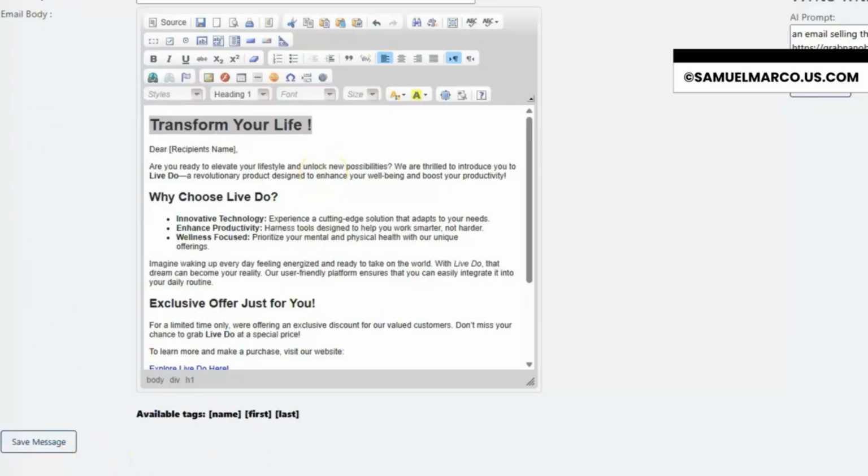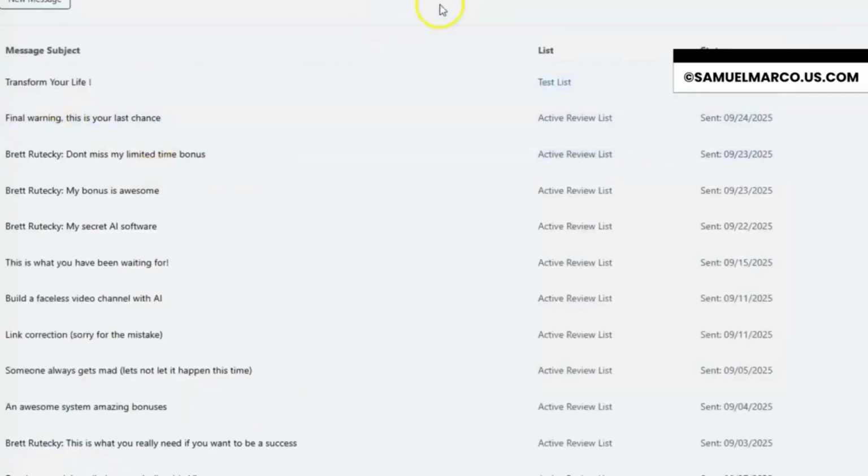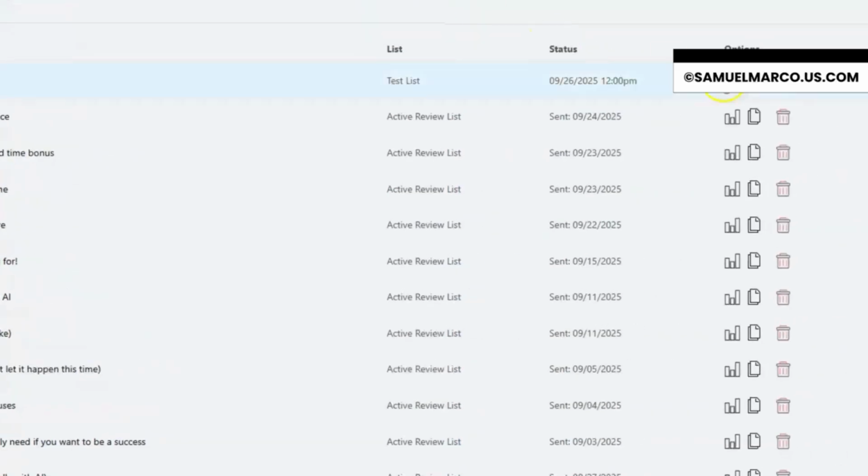So there's my new email, and on the right-hand side, you can see I have a couple of options. I can go ahead and delete it. I can edit it. I can go ahead and copy the message if I want, and you can see it's actually scheduled to automatically go out on the date and time I selected. But if I want to, I can go ahead and just click on this button right here and send it immediately.